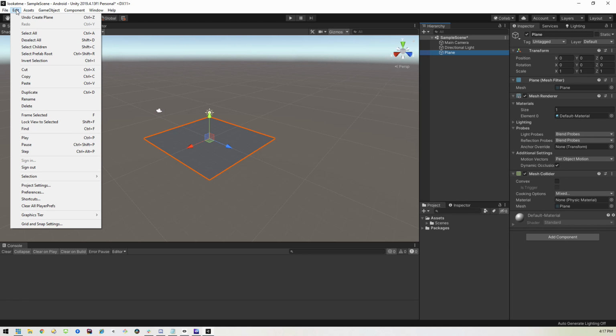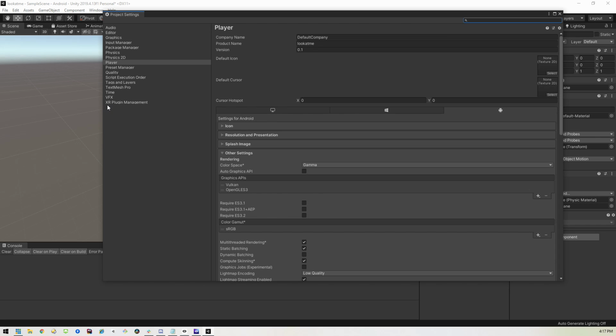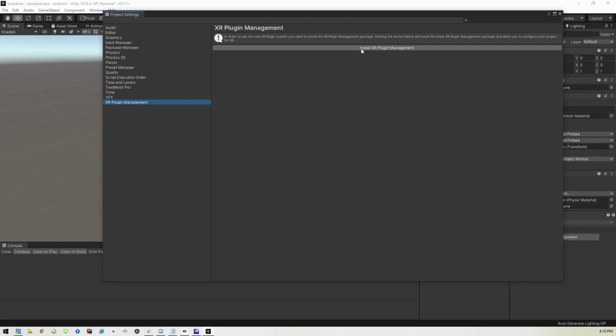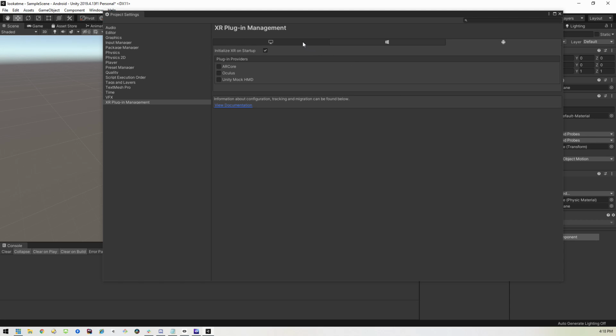And then we want to turn on the XR implementation from Unity. So we'll go into Edit, Project Settings, and right down here in the bottom you see XR Plugin Management. Click that and you'll see here Install XR Plugin Management, and so we'll do that. And then you will have three tabs here to determine which platforms you want to use on which operating systems.